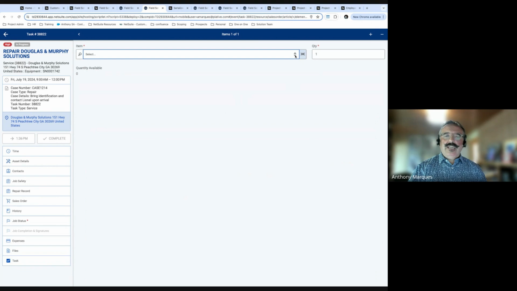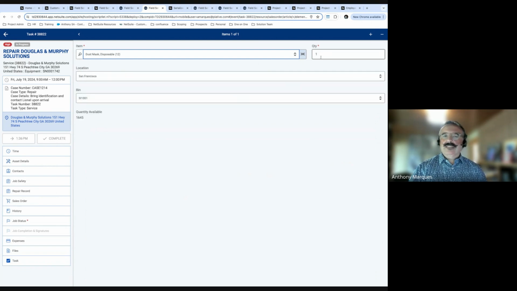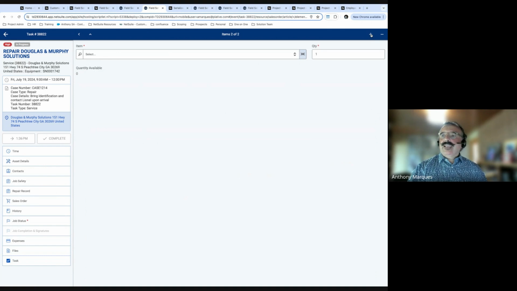So let's just say he needed to put on a dust mask. It gives you the location. Typically, the location would be, for instance, his truck. So if you're maintaining inventory on his truck, it would deplete it from this truck. In this particular case, it's pointing to the San Francisco warehouse, which doesn't make a lot of logical sense, but still. It tells you where it is in the bin, so you can find it. And then you enter one item, and then you can enter as many items as you'd like, and then it would show up on the system.